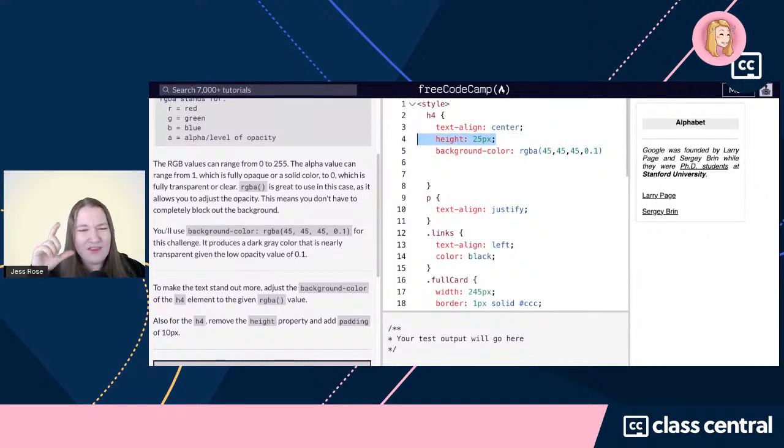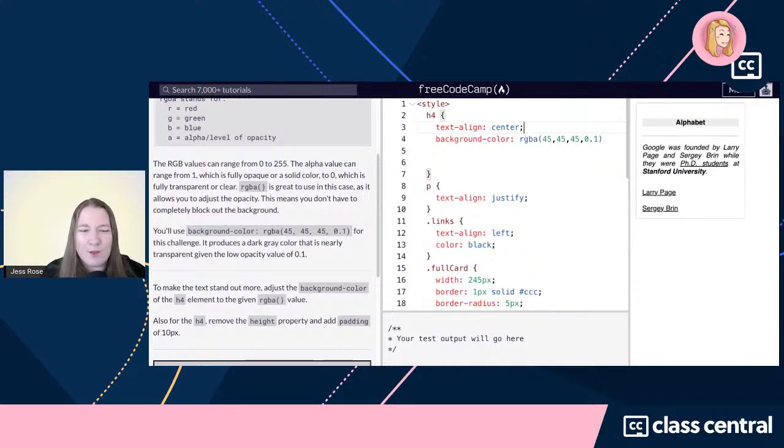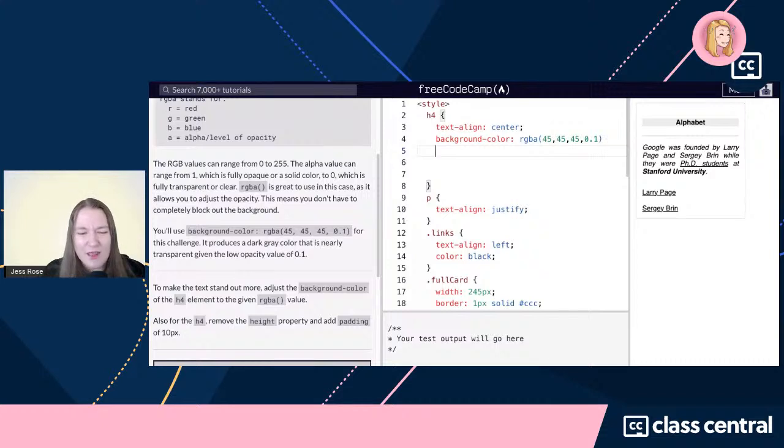And you know what? I think that it's not going to feel the exact same. We're going to add a padding of 10 pixels. And I think that's probably going to stretch this a little bit. Yeah. Padding: 10 pixels.